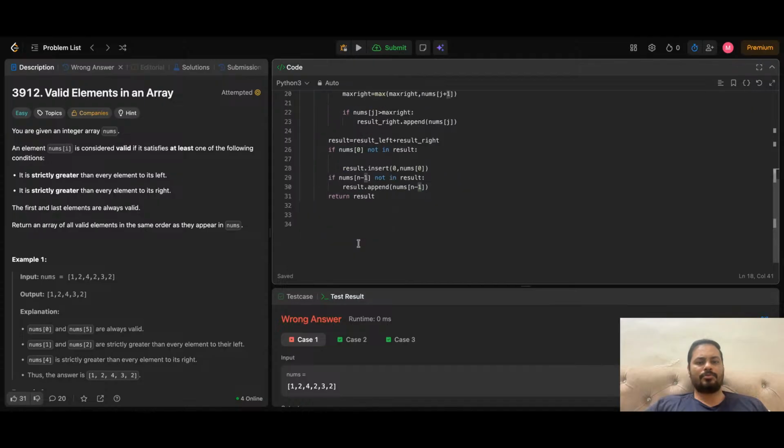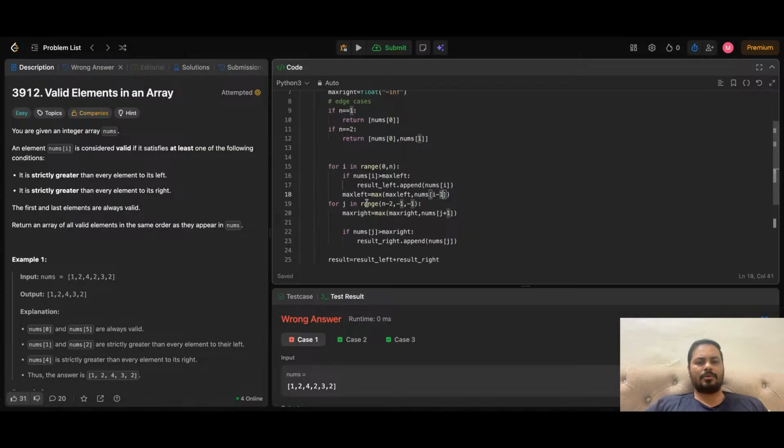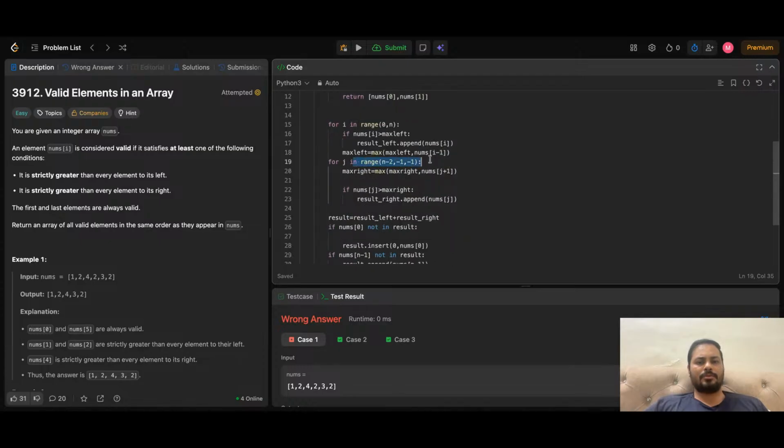One more thing is coming to my mind. This j, what we are getting. First, it is giving us the last element, then the second last element, then the third last element. So its order has to be reversed. Okay. So whatever is my append, this one, result, right? This I should reverse it. Okay.